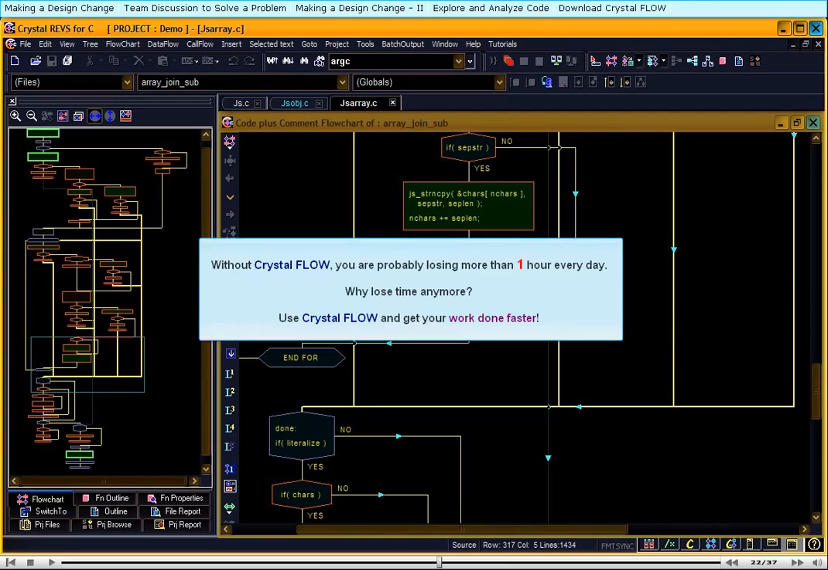Without Crystal Flow, you are probably losing more than 1 hour every day. Why lose time anymore? Use Crystal Flow and get your work done faster.